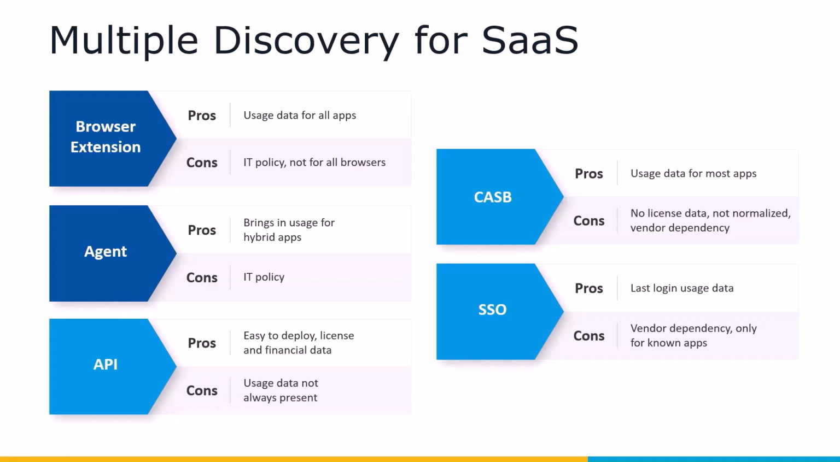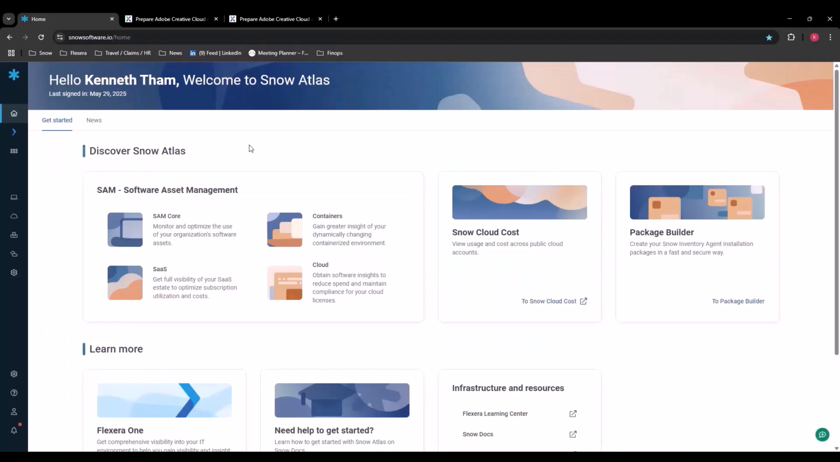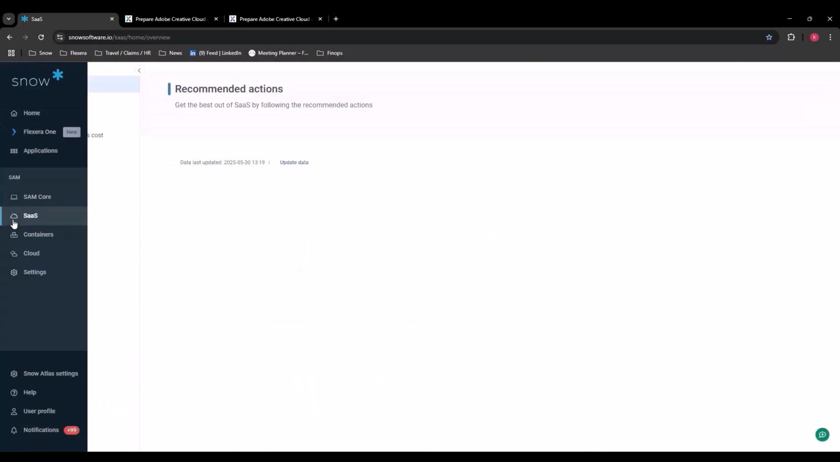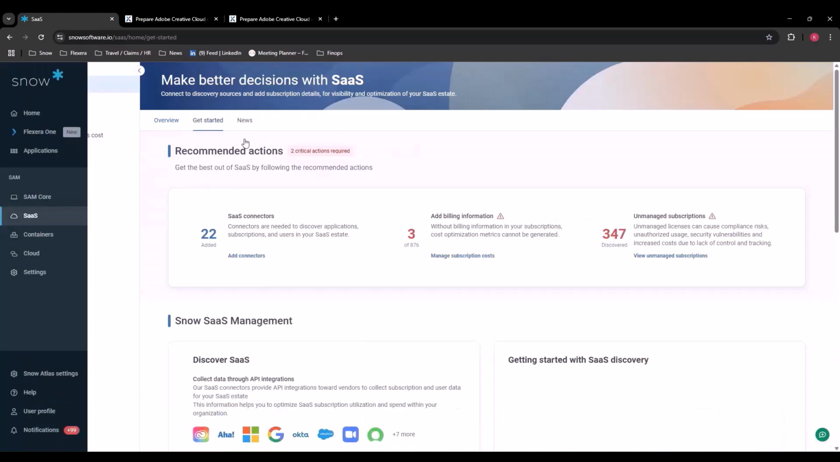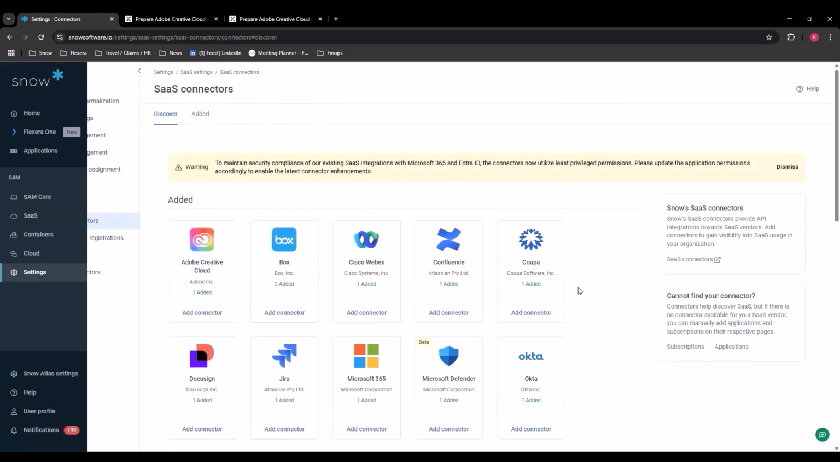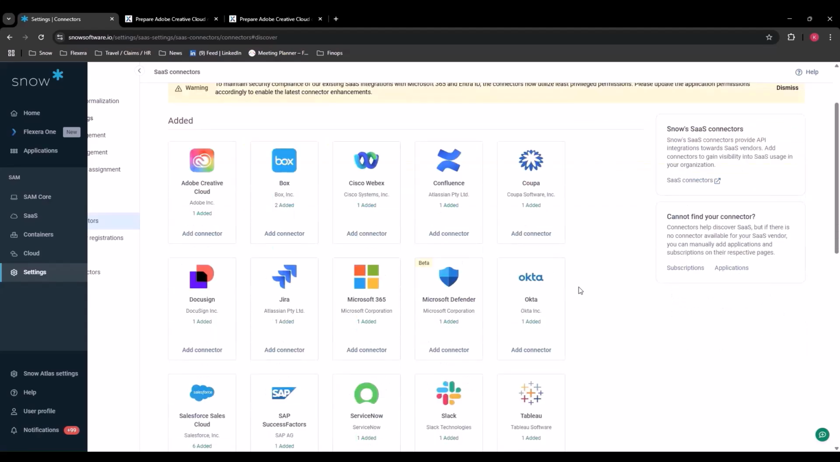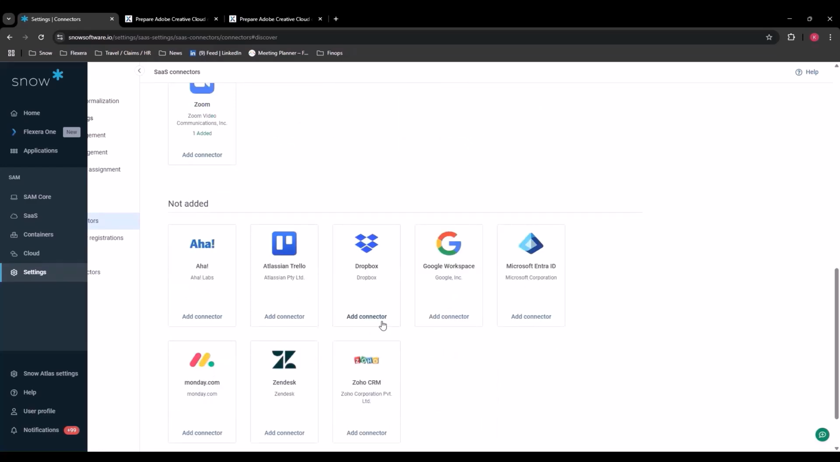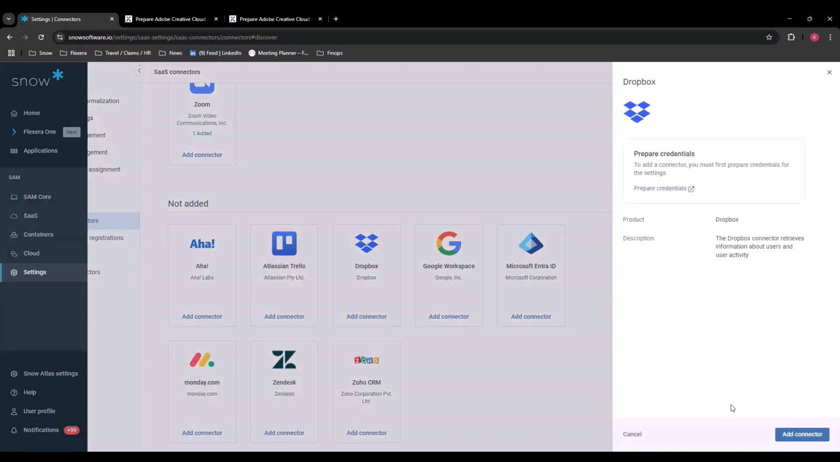the documentation link below. To get started, navigate to the SaaS tab on the left-hand side, indicated by the cloud icon. Click Get Started, scroll down, and View Connectors over here. Here we can see all of the out-of-the-box connectors that we have, those that have been added, and those that are not added yet. Let's click on Dropbox over here, Add Connector.